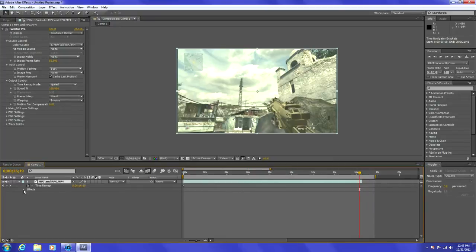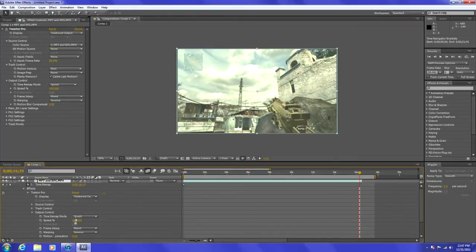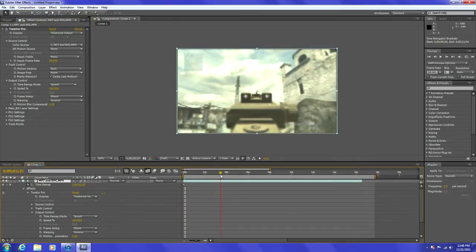But anyways, click down on the Effects tab, click down on the Twixtor Pro tab, and the Output Control tab. You need to click down on that. The only thing you're really going to be doing is the speed. You need to make sure the speed's at 100 for right now, and go forward to where you want the video to be Twixtored at.